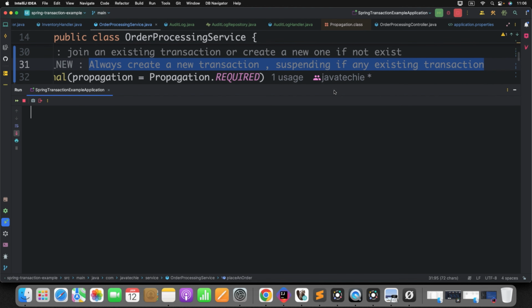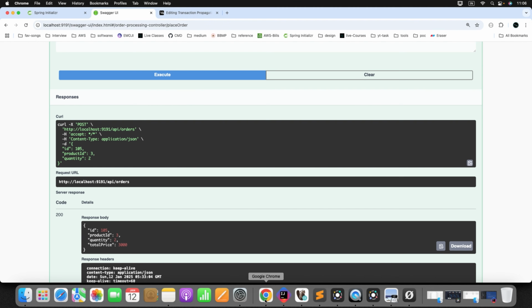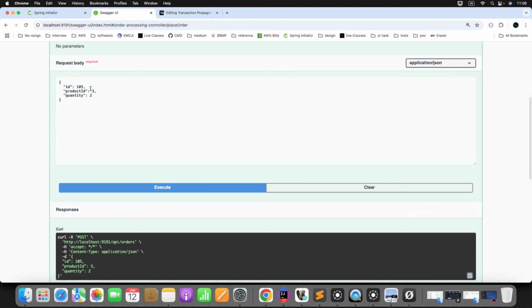Just clear everything. Now let's see the failure scenario. Now what we are expecting, since we have defined REQUIRES_NEW and we understand from the console log that it is creating a new transaction, is that if there is any failure while updating the inventory or persisting the order, irrespective of that result, my transaction should execute. It should keep the audit log for me. Now let's try the failed scenario, then we'll validate that.